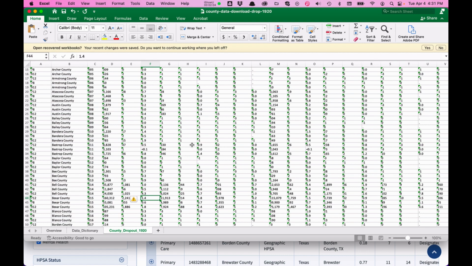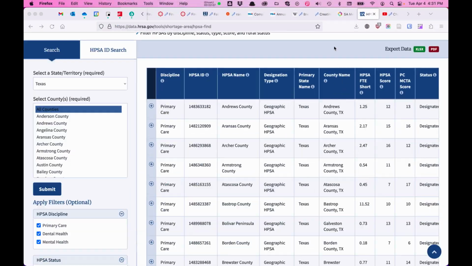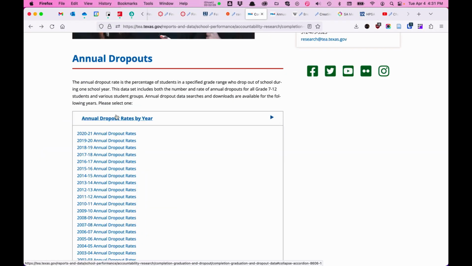All right. So this is data from the TEA, and on their website, if I look at the annual dropout rates, they just give me a file for every year. But I might want to know how dropout rates change over time. Okay, let's say I want to go back 5 years. That's 5 different Excel files. And the easiest thing to do is just to create it yourself.